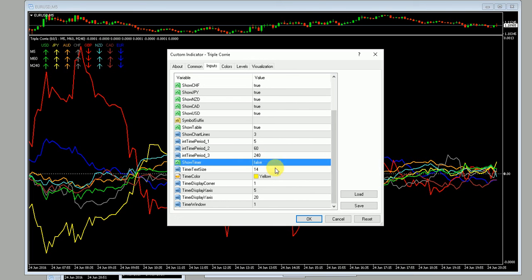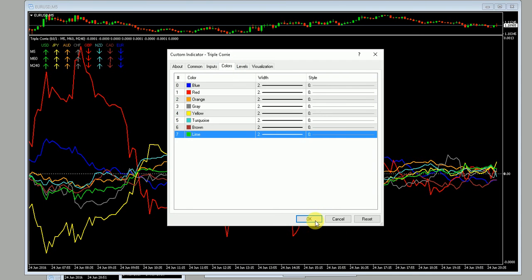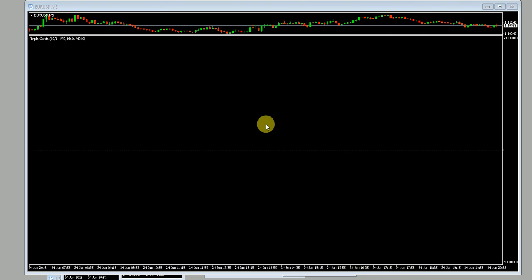Show timer, that's on false. These other things at the bottom are something to do with display. Again, I can't remember, to be honest, but don't worry about it. It's defaulted anyway. So, what else is there? Then we've got inputs. Then we've got colors. It's your standard colors. Press OK, and it makes a noise, whatever that means.